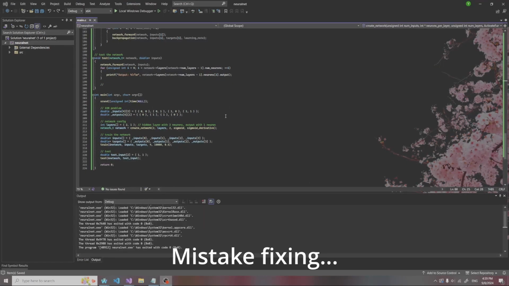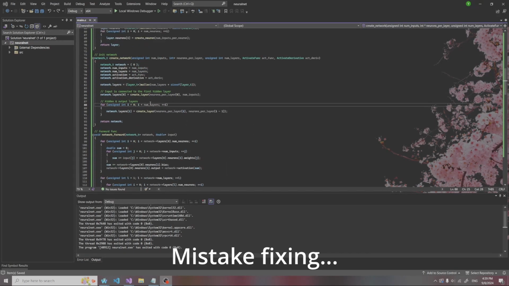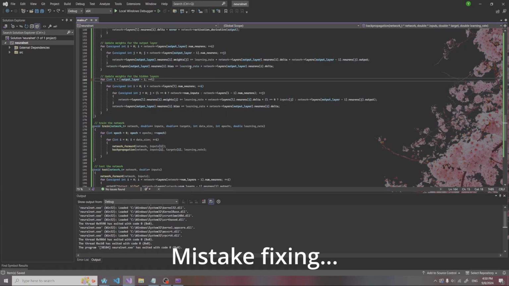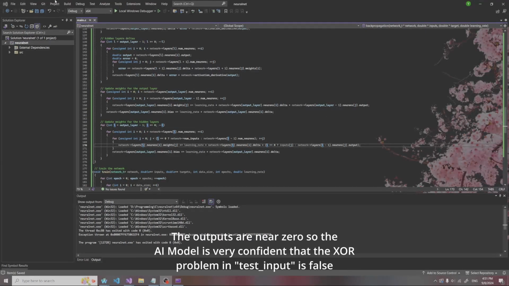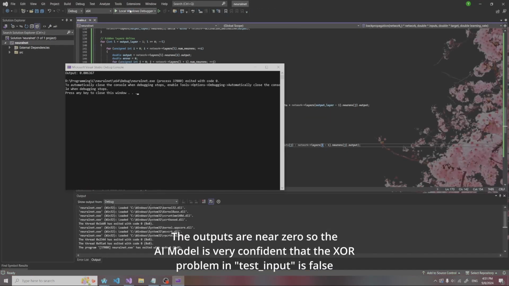Okay, so I've made a mistake here. If we go up here, right here, this i needs to be set to 1 and not to 0. This should give you decent, reliable outputs, as you can see.